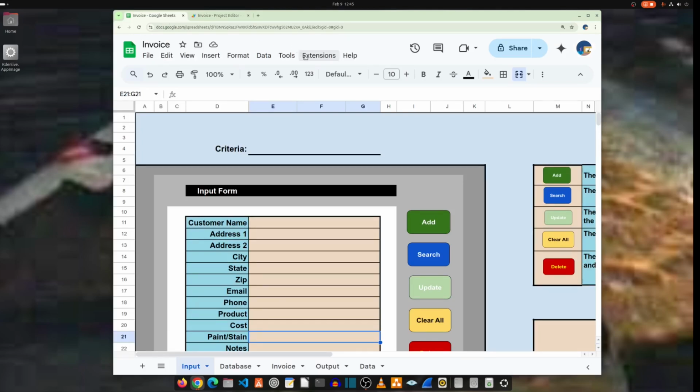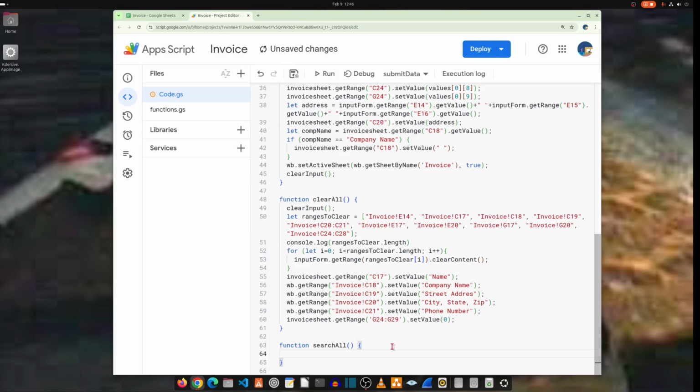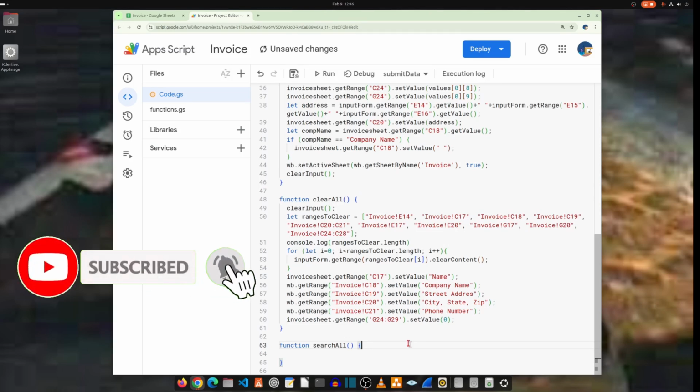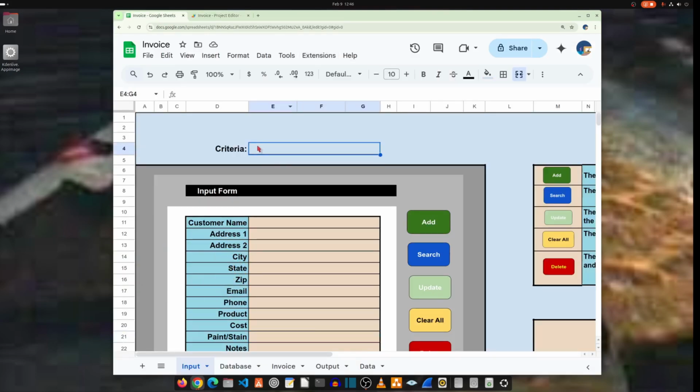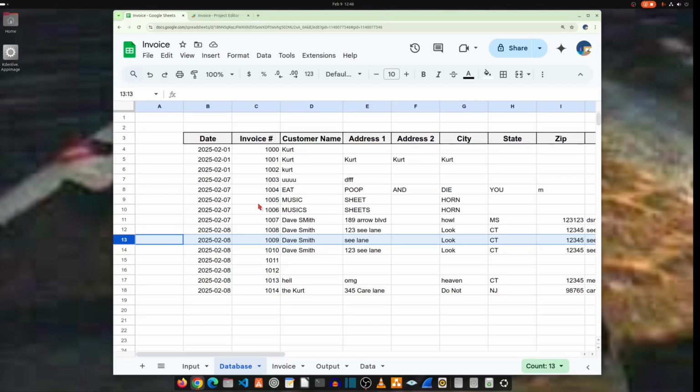If you don't have it open, it's Extensions, Apps Script. And we're going to go ahead and create a new function called searchAll that you see here already. Now, in this searchAll function, when we enter our criteria, it will search the database and pull out every row that matches the criteria here. So for example, we put in Dave and then we hit search and we go to our database. We can see that it'll probably pull out this, and this. So we have to put that somewhere after we initiate the search button.